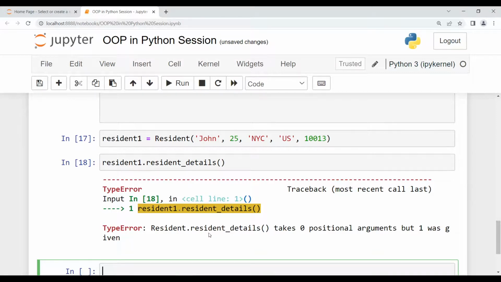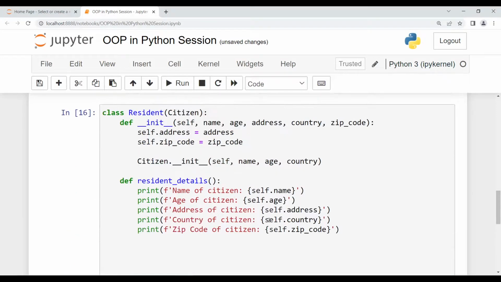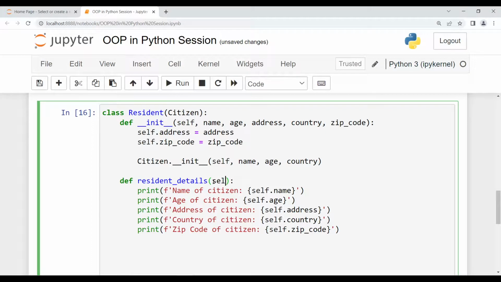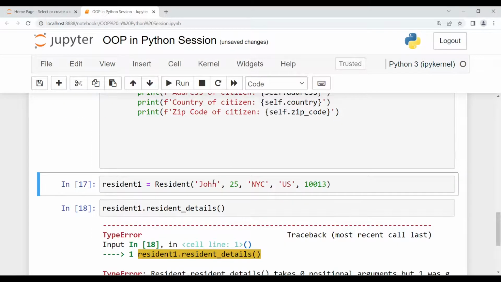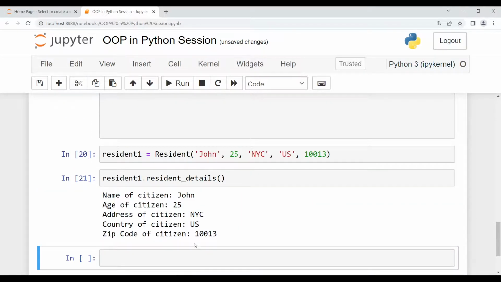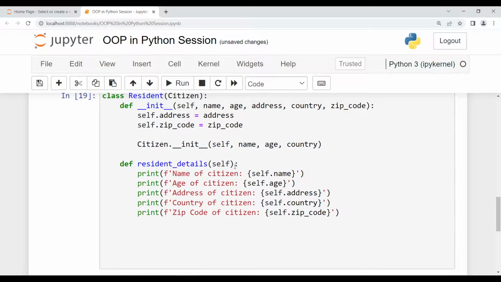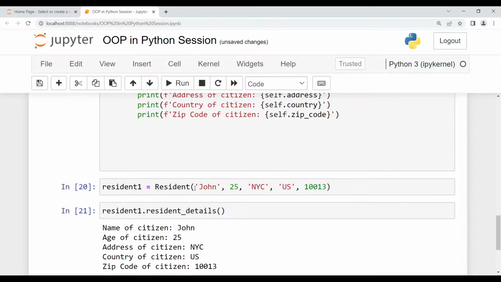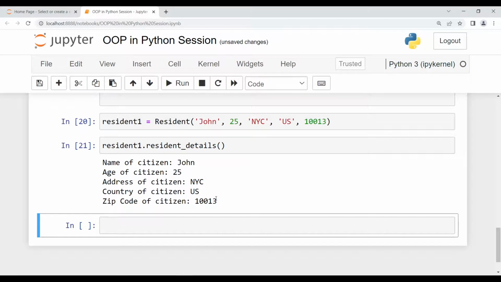Okay, it's saying resident details takes 0 positional arguments, but 1 was given. So let's see what we have actually done. Because this is something that is part of the resident class, we had to actually give the self keyword. So let's rerun this. All right. Once we corrected and put the self keyword in here, you can see that all the details have come correctly. That means the inheritance is working correctly.